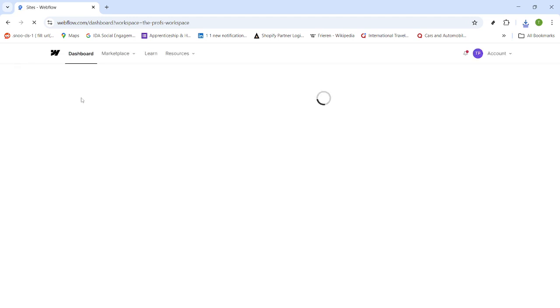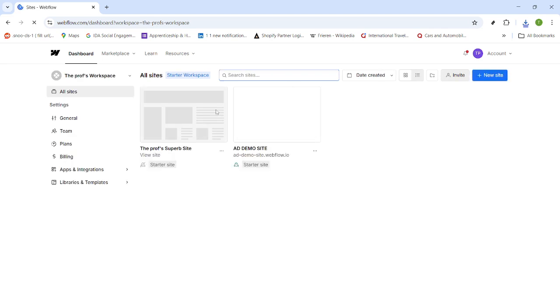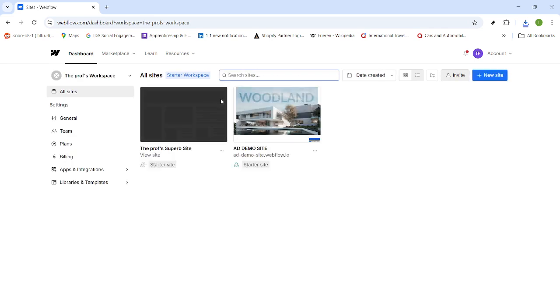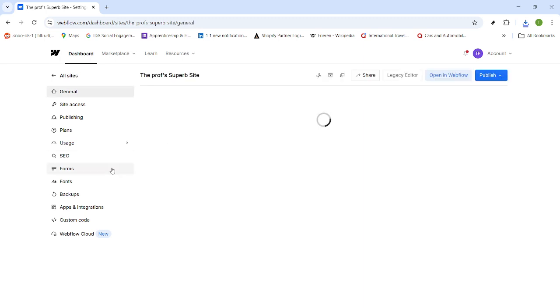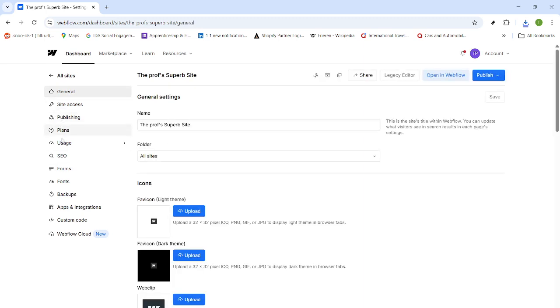Start by heading to your Webflow dashboard and opening the project you want to work on. From there, go into your project settings. In the left sidebar, look for the Custom Code section and open it. You'll see dedicated fields labeled for the site head and for code that loads before the closing body tag.